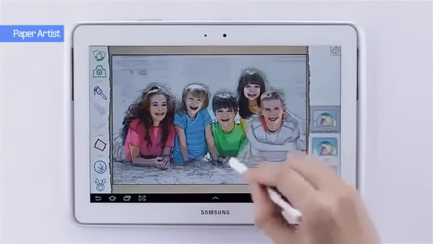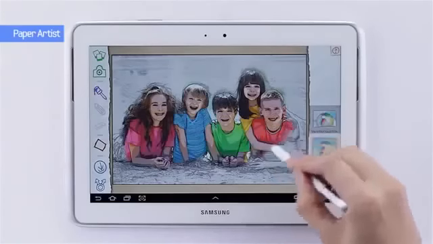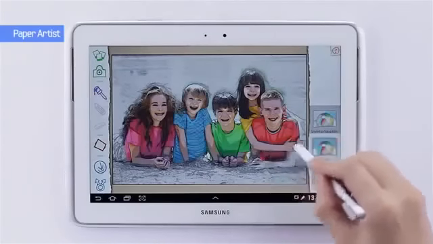So this really shows what a creative tool the Galaxy Note 10.1 can be, even for someone like myself who's not necessarily a great artist.